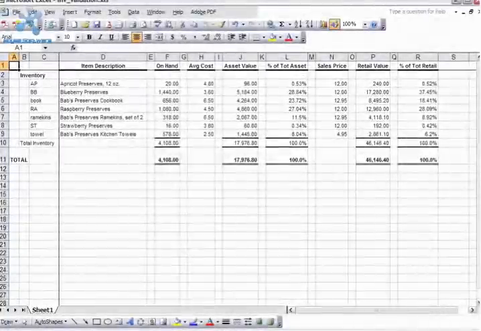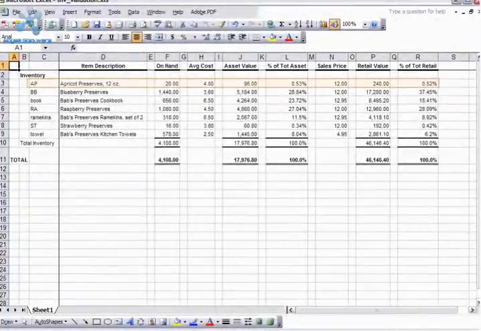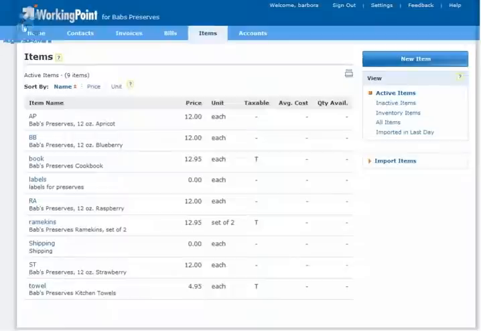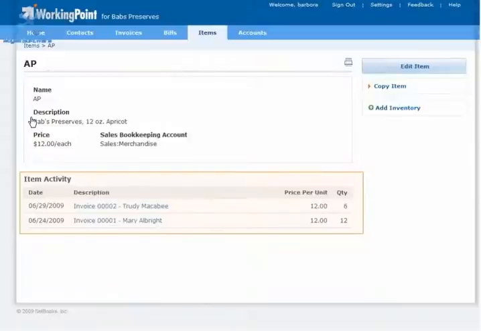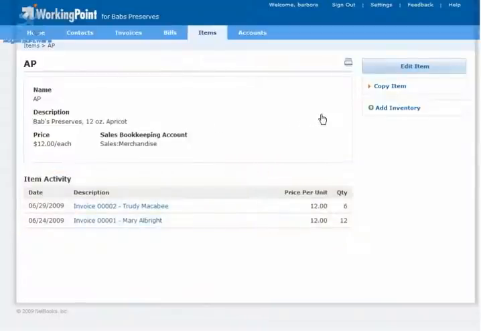Now that I know the inventory information I am bringing over into my WorkingPoint account, all I need to do is add it. I'll start with the first item on my list, apricot preserves. From the items list, I'll select the item. You can see here from the items detail page that I've already been using this item because there are a couple of sales recorded in the item activity, and that's okay. I can add inventory at any time.